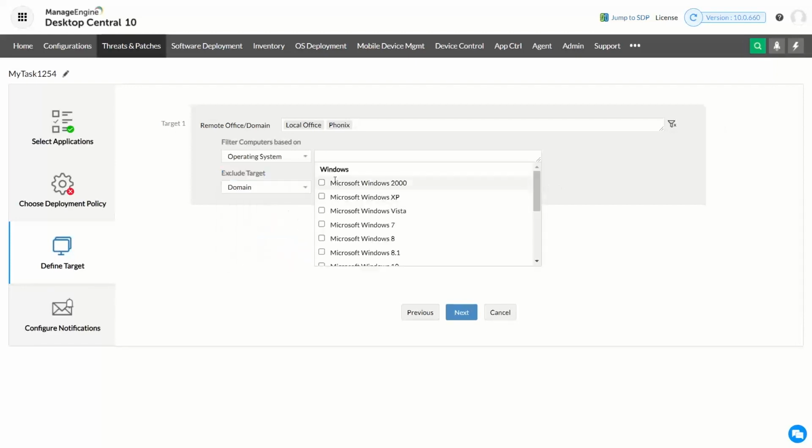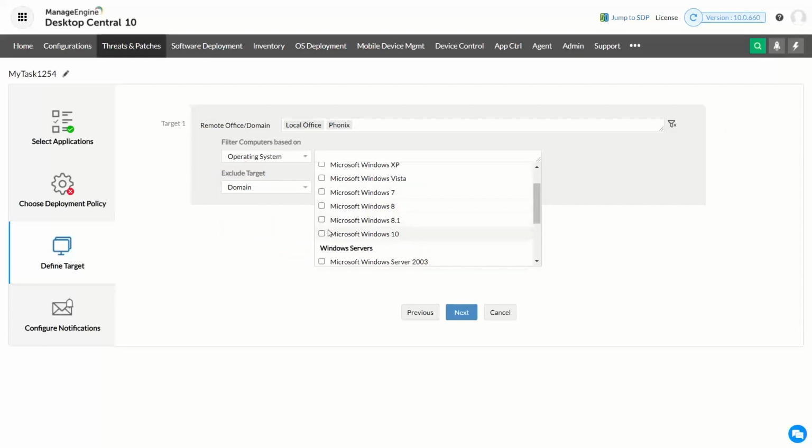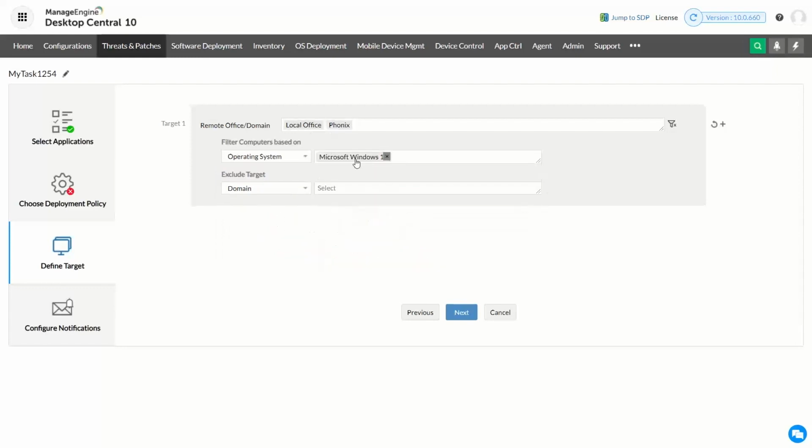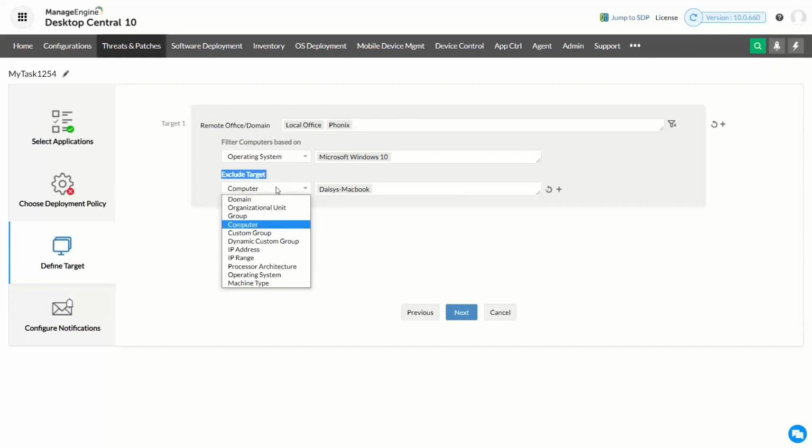Let's say I want all the Windows 10 operating systems in my remote office to be patched, except my Windows 10. Yes, you can exclude them. Just provide the name of the computer. Even though that machine is running on Windows 10, this will be excluded. So you will get the complete list of options, even under the excluded options.